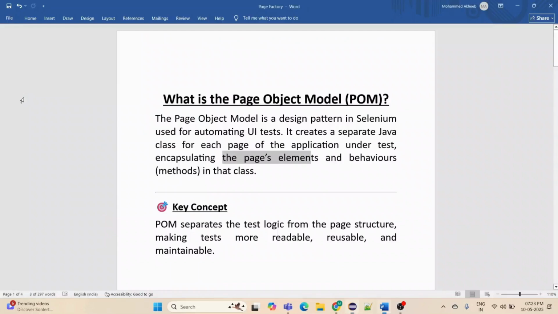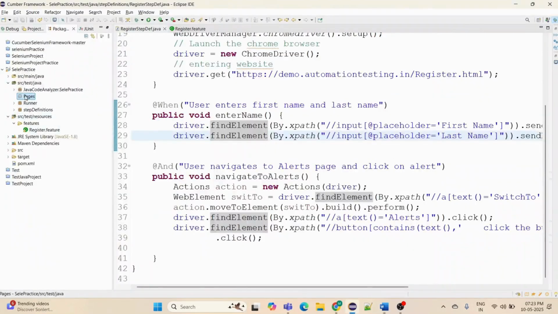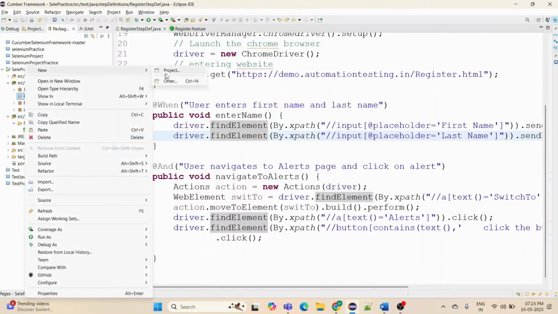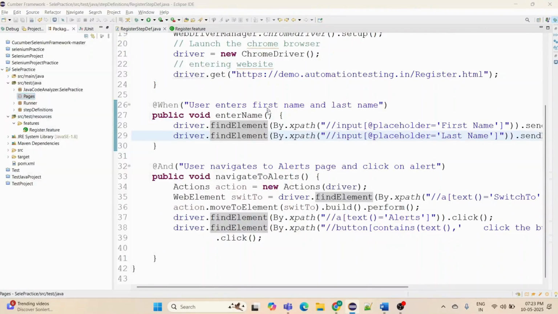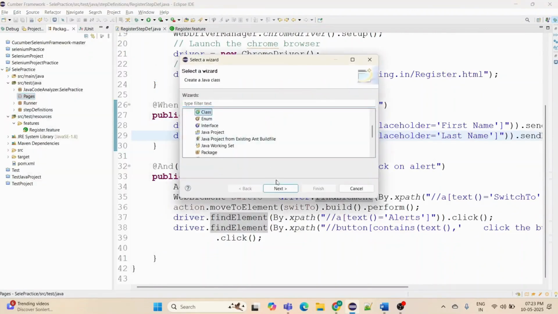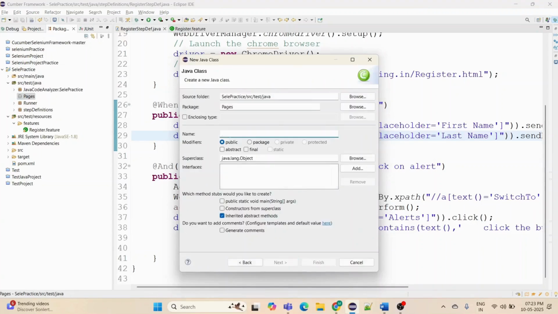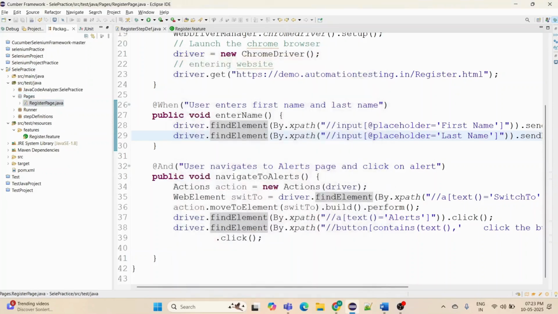Now what is page object model? It creates a separate Java class for each page of the application under test, right? So for that we have to create classes inside this: new, other, and a class, right? Next, and here we have to create what page? We have to create register page. Okay, finish. So this one page we have created.